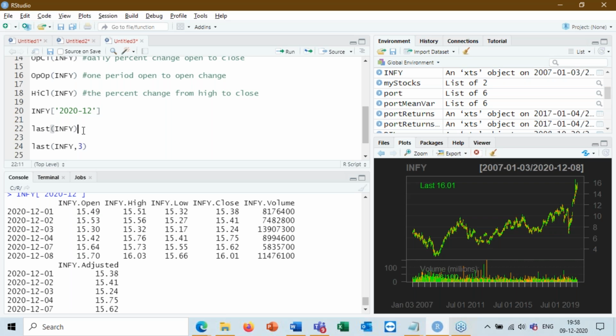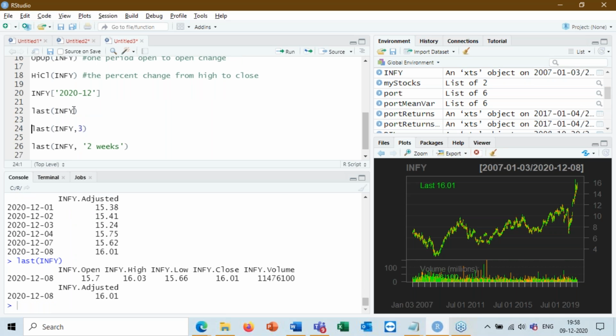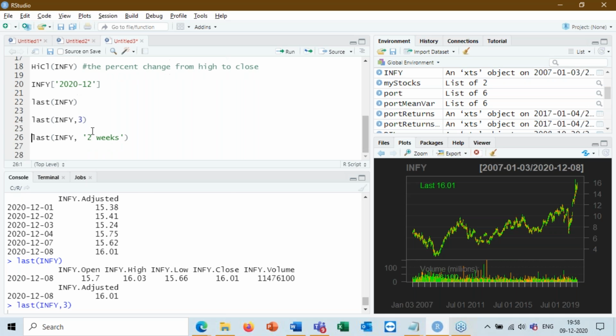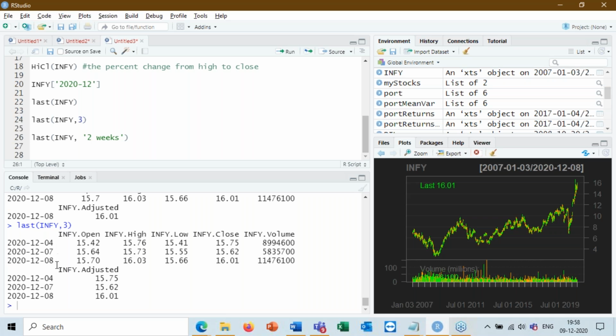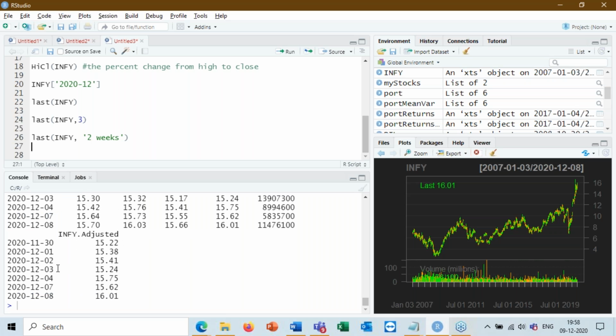If I want to see only the last trading date's information, then I say last Infi. Then automatically I get the last date, which was yesterday, 8th December's data. If I want the last 3 days, I will use comma 3, which will give me 4th, 7th and 8th, which are the last 3 working days. If I want last 2 weeks, so for today, this week and last week, that is starting from the 30th of November to 8th of December is the data. This week's data is half the week, not complete yet, but last week's data is complete. So that information is being shown over here. I can do 2 weeks, 3 weeks, 1 month, 2 months, whatever I want, I can get that data also.